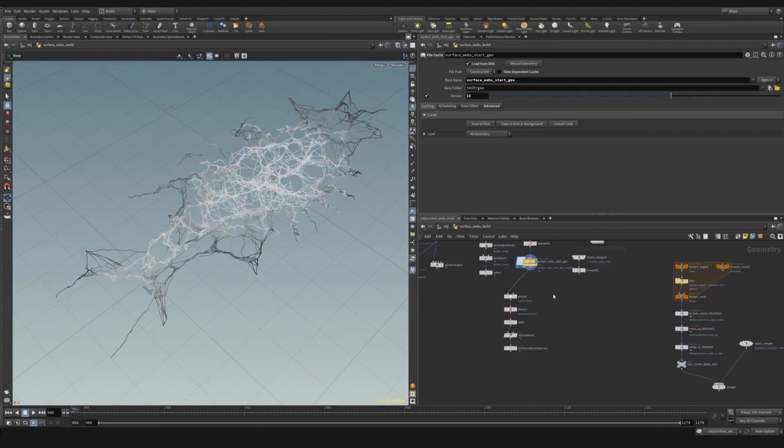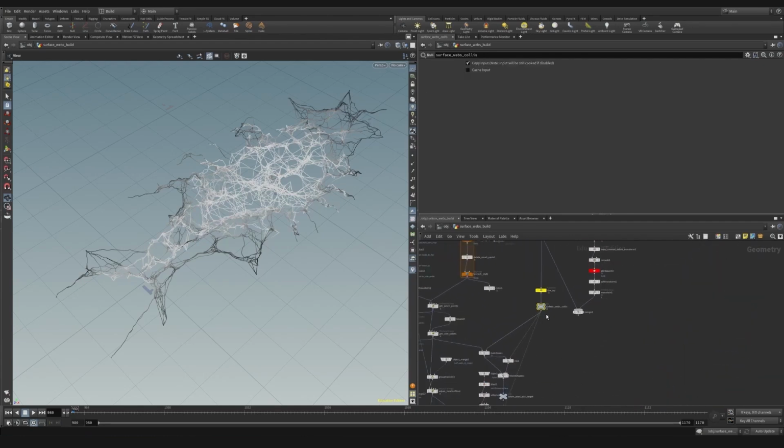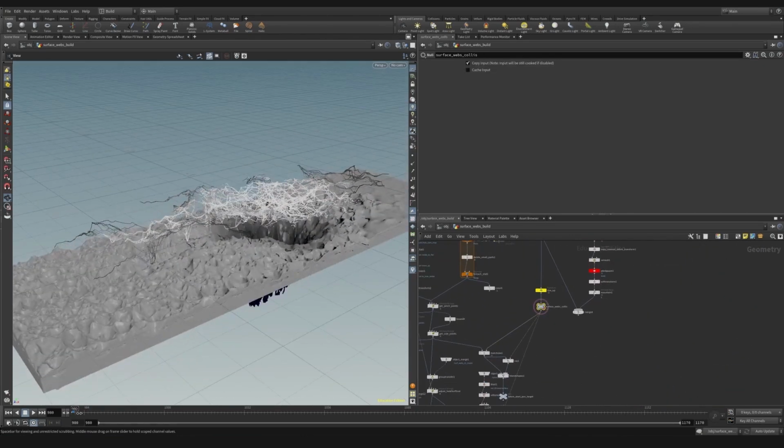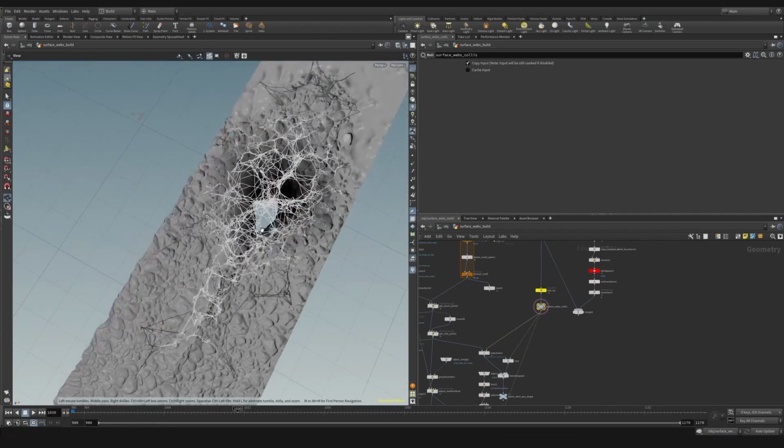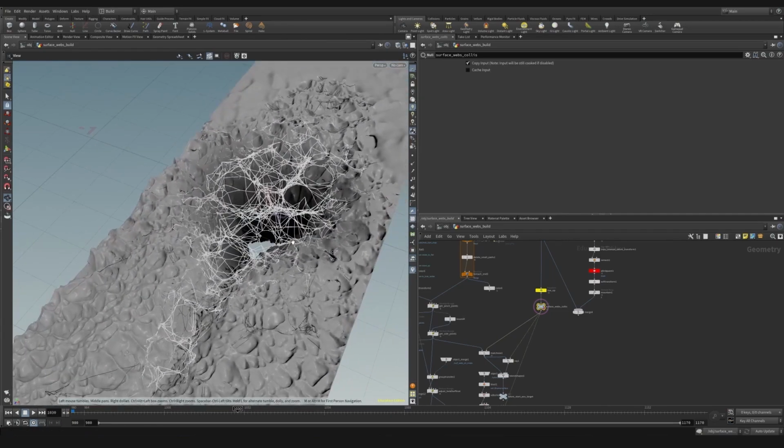And you'll see that when I display the collision geometry and zoom in here, the surface webs are nicely laid on top, covering the hole as we were expecting.